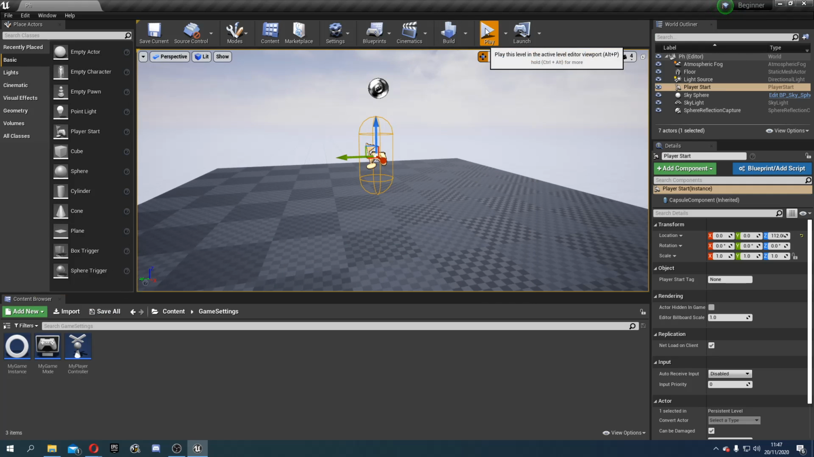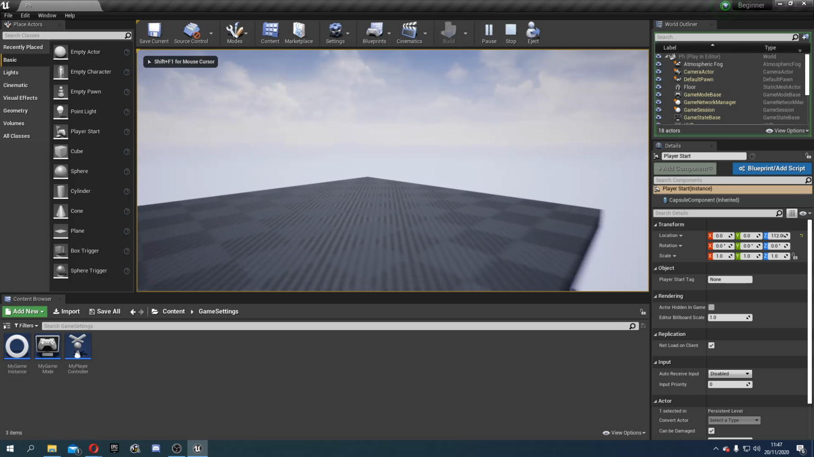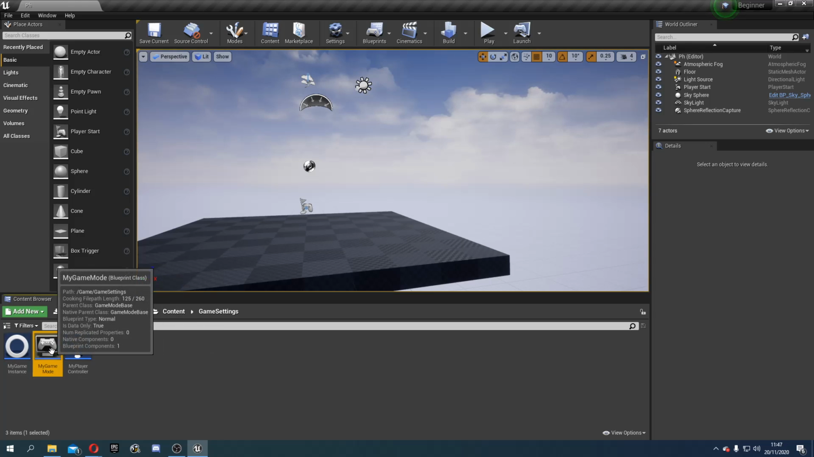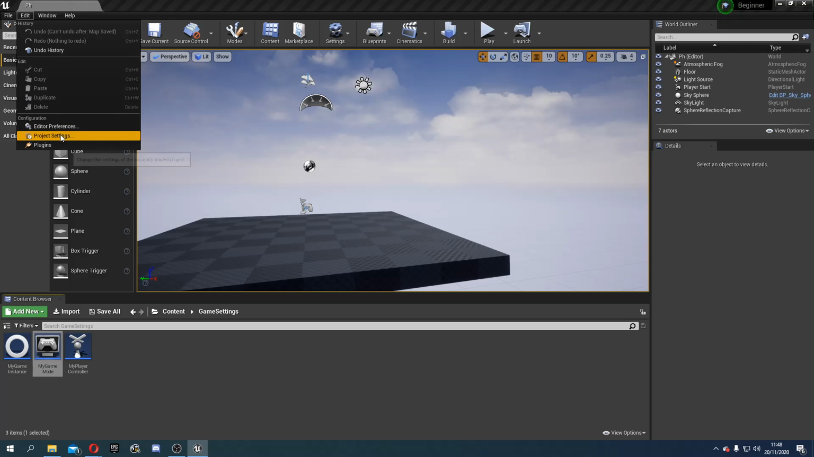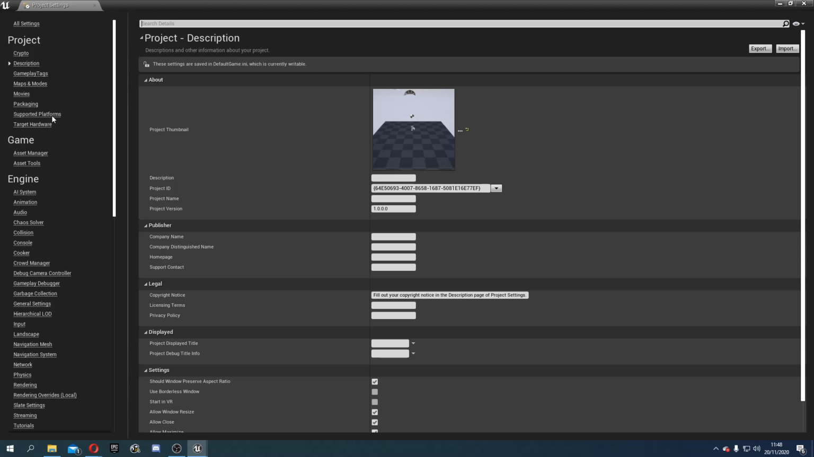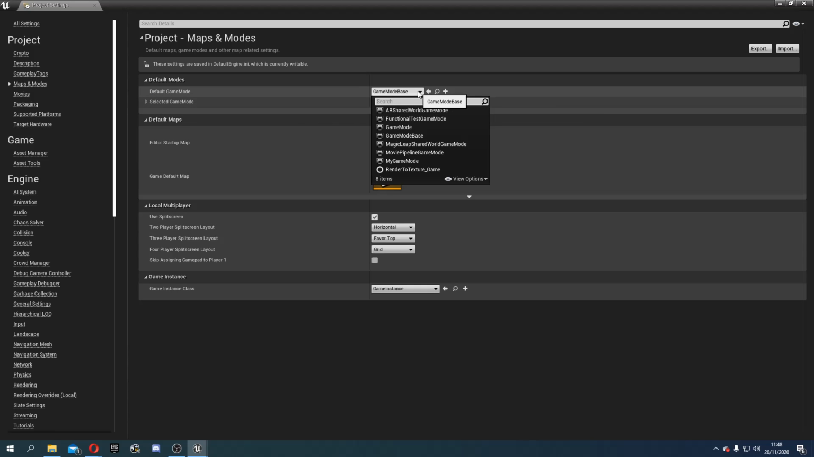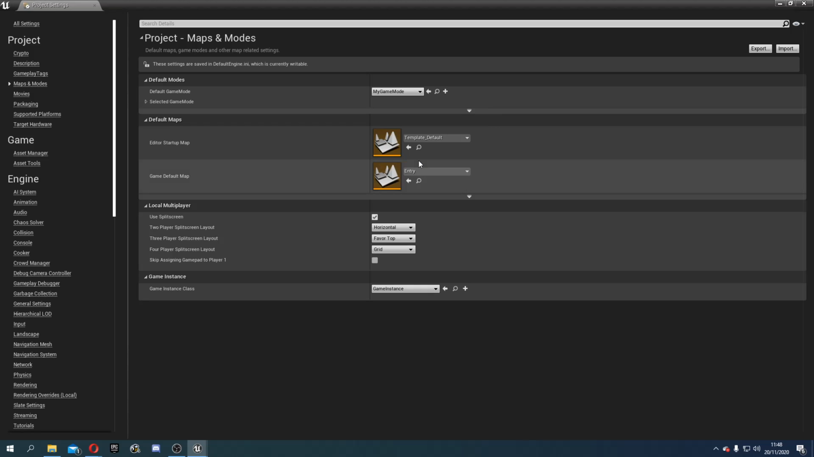Now if we hit play, you will see that we are still the camera. Why is that? Because we haven't set this game mode to be our base. So if we head up to edit and project settings, now there's a lot of settings in here, you don't need to worry about that at the moment. So project settings, for the project, you'll see maps and modes, and it says there default maps, game modes and other map related settings. So the default game mode is just the game mode base, and we've made a child of that and called that my game mode.